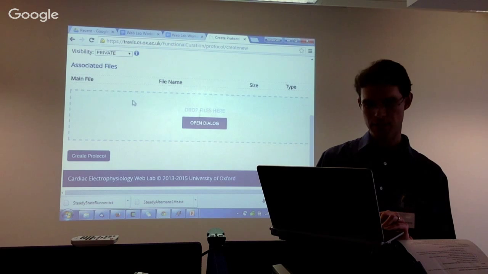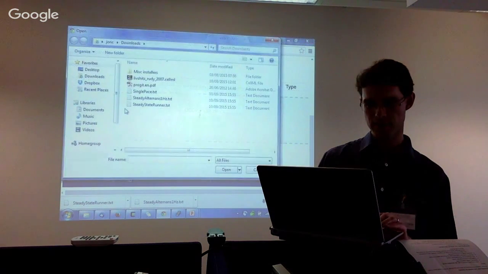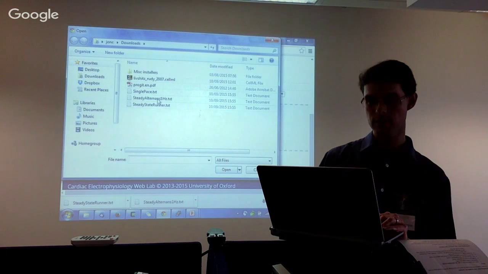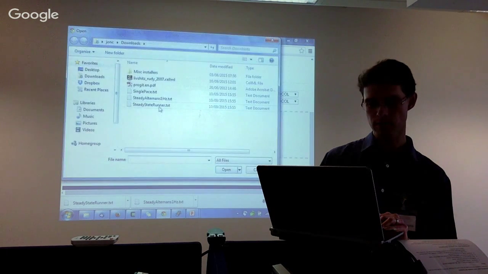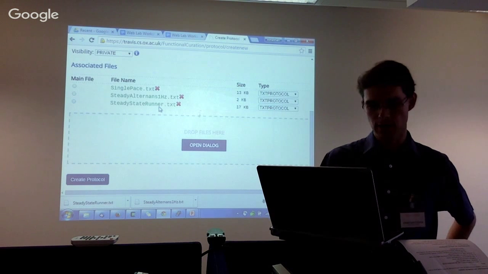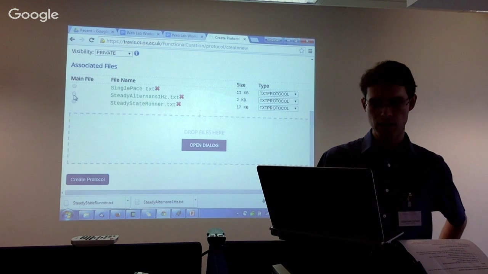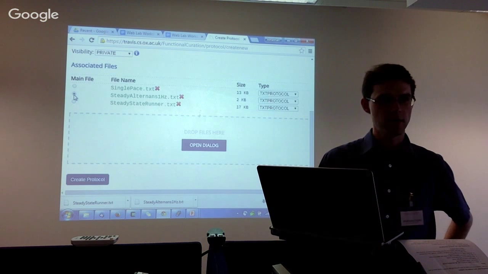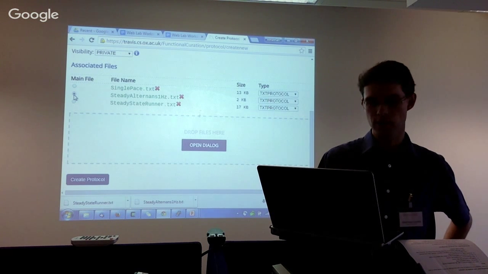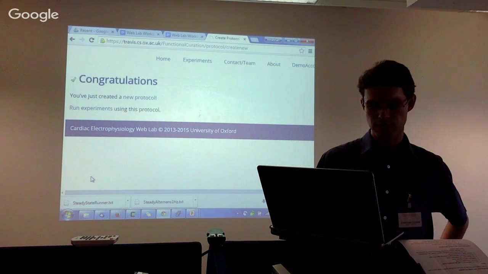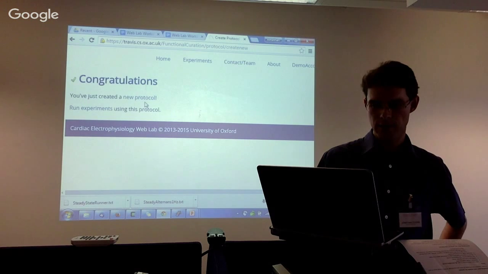And then we come to add some files to this. So I'm going to go and add each of those 3 files to make up the protocol. You can drag and drop as well, which is often a quicker way of getting multiple files in. And importantly, I have to say which one is the main file for this protocol, so which is the outermost one that imports the other ones. And I can then go and create the protocol. Excellent. I have a new protocol.